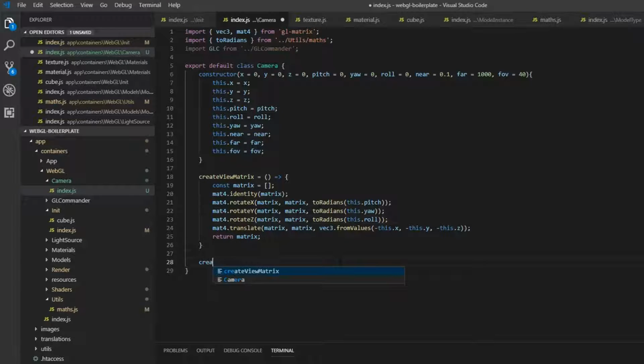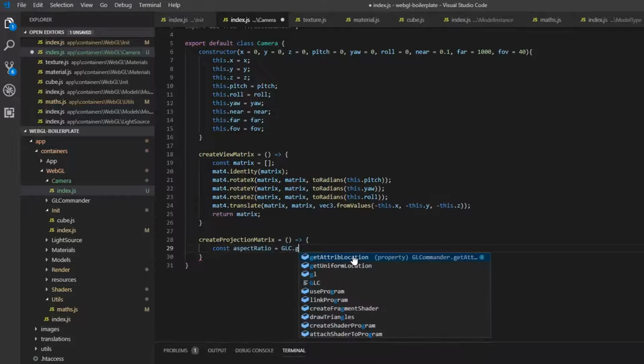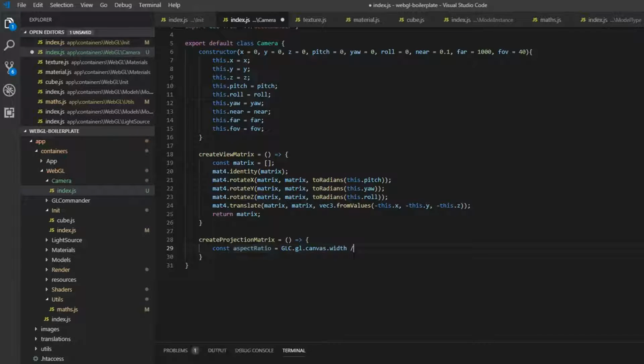Then we'll create another function, and this will create a projection matrix. And first of all, we need an aspect ratio. So this is going to equal glc.gl.canvas, and we're going to extract the width, and we're going to divide that by the height, like that.